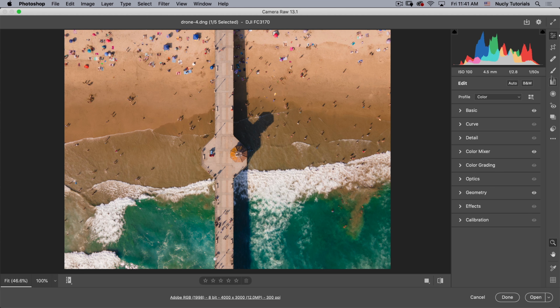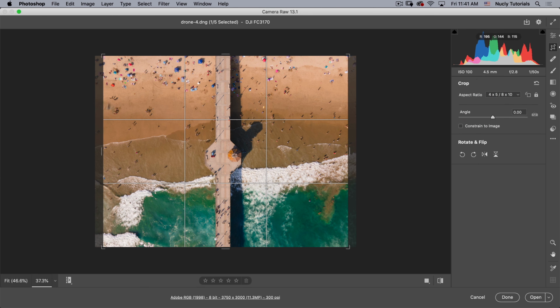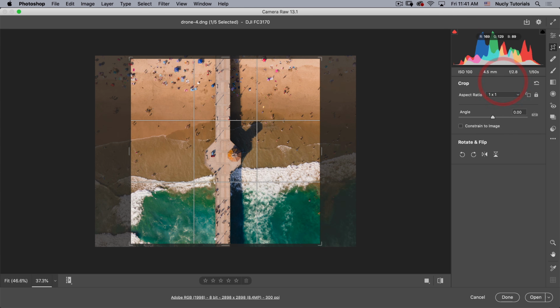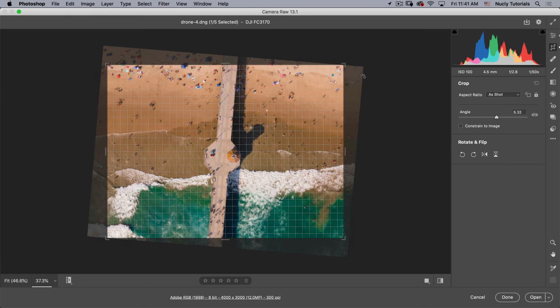Next, I just want to go down these tools real quick so you see what they do. The first one is crop and rotate. So in this case, if I want to make a portrait for Instagram, I can go to 4:5. That's going to crop it to the Instagram proportions. If I'm printing it on 8.5 by 11, I could do that. Basically it just allows you to crop your image. Pretty straightforward. To rotate, just put your mouse outside here like this and you can rotate.